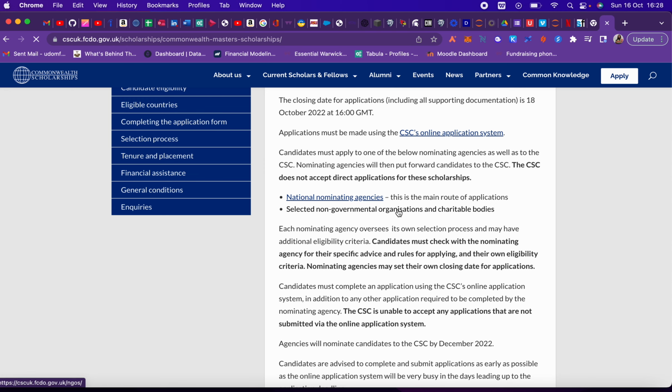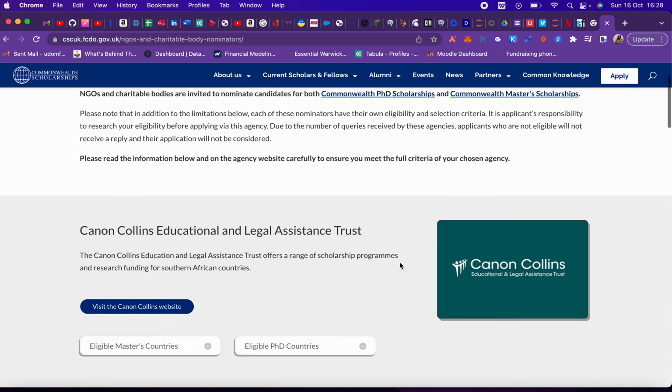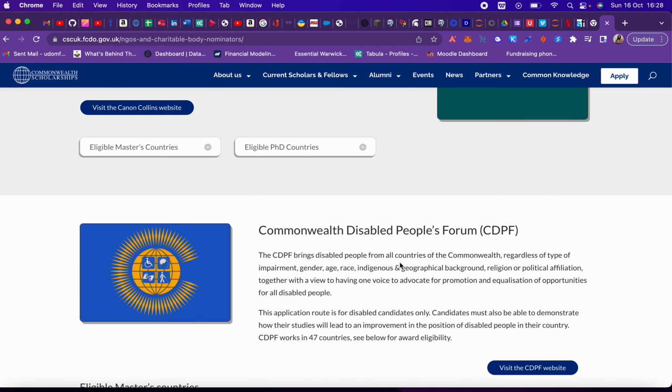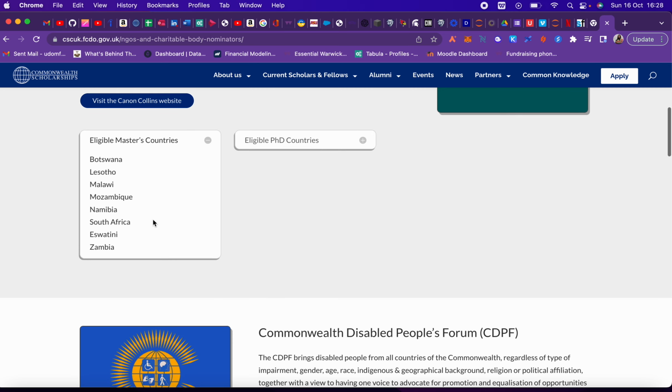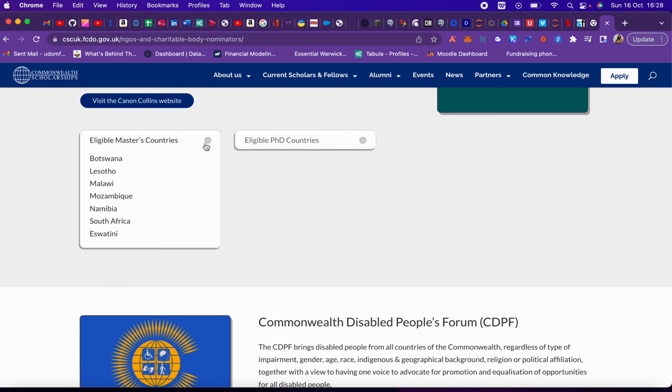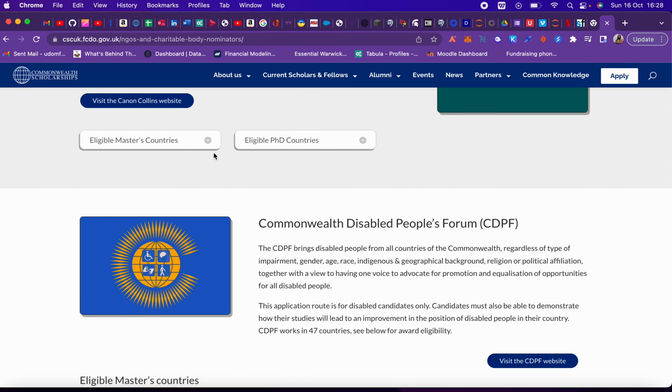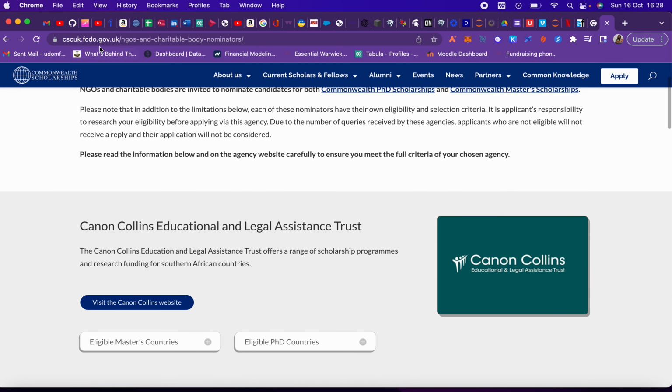For the non-governmental agencies and charitable bodies, these are the others. You could just click eligible master's countries, see where you are, and choose where you belong. So we go back to where we were.